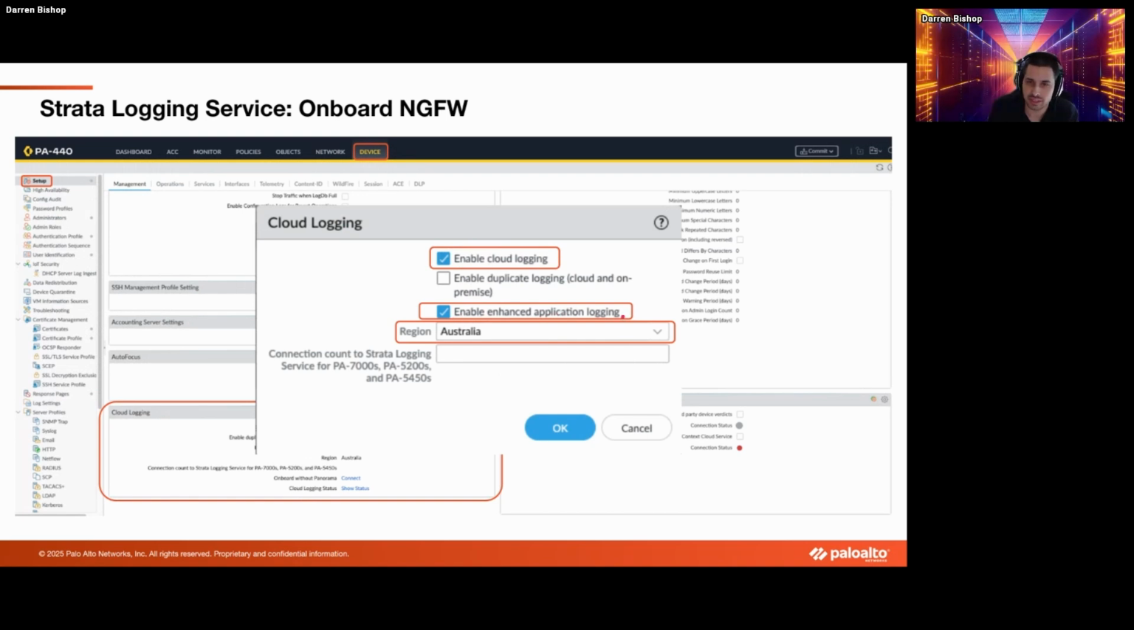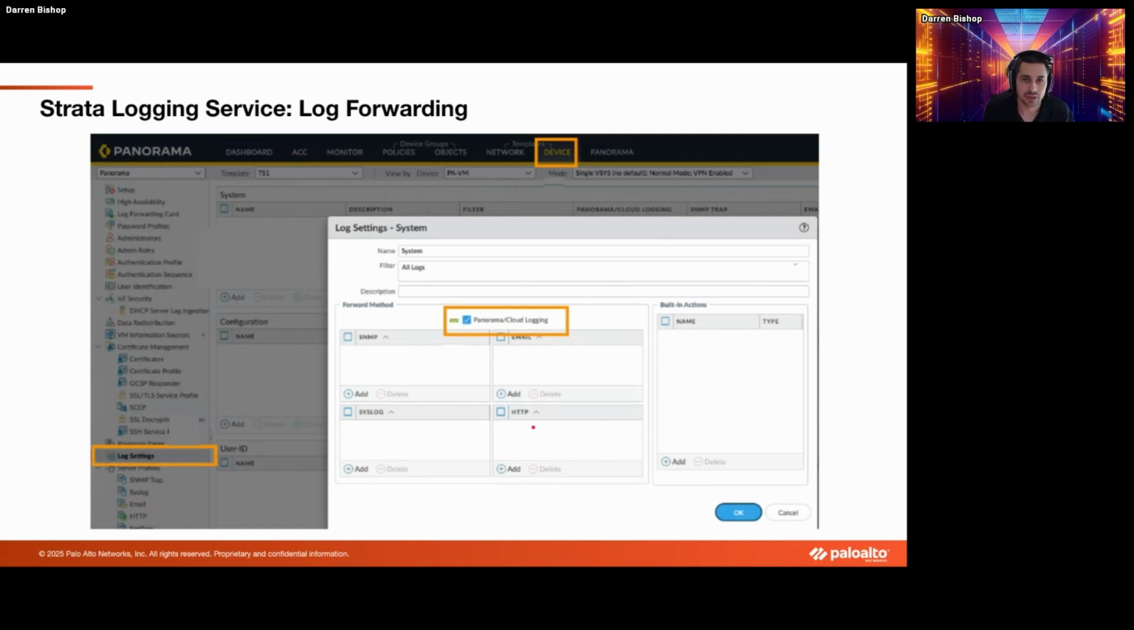Enhanced application logging is very important for anyone looking to utilize log data for any enhanced analytics. So I say IoT device security, enterprise DLP, Cortex XDR, and network traffic analytics for user behavior, things like that. Definitely we need to have that enabled. Select the appropriate region and then click OK. Now that we've successfully configured the device and we're onboarded, what we actually need to do is tell the firewall to start sending logs to the logging service.